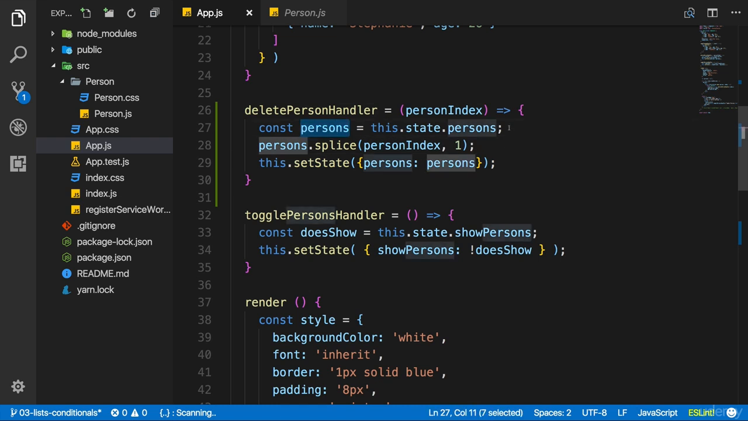So when I get persons from my state, as I do here, I actually get a pointer to the original person's object managed by React. To the original state, I should say. If I then splice it here, I already mutated this original data. And whilst it does work without throwing an error, this is not really how you should do it. This can lead to unpredictable apps and is definitely a bad practice.